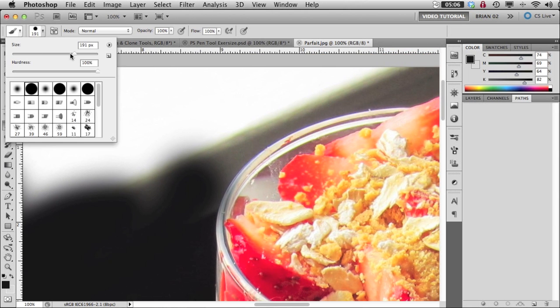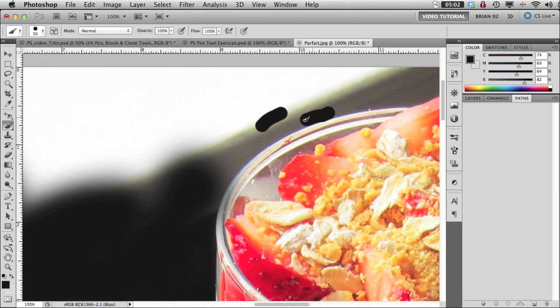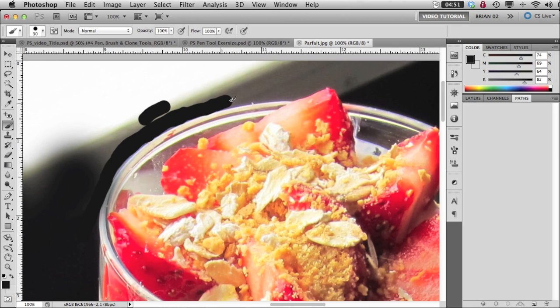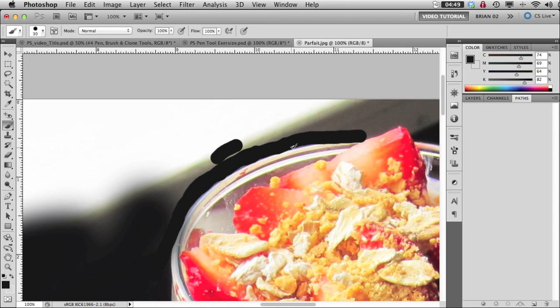Let's change that size down smaller so that I can do some more detail edge work, which is still why the pen tool works better. I can make a selection of this and just fill it with black. It would look nice. So anyway, that is the brush tool.